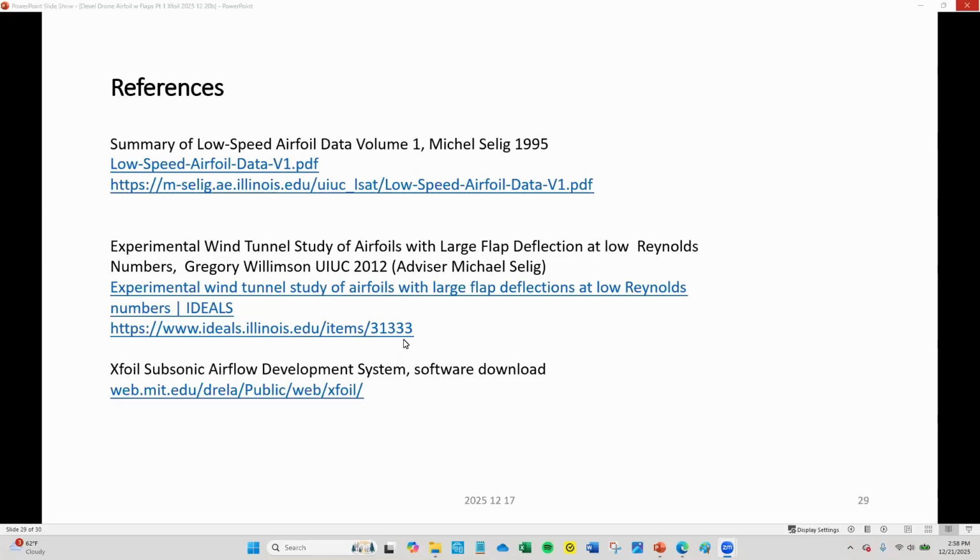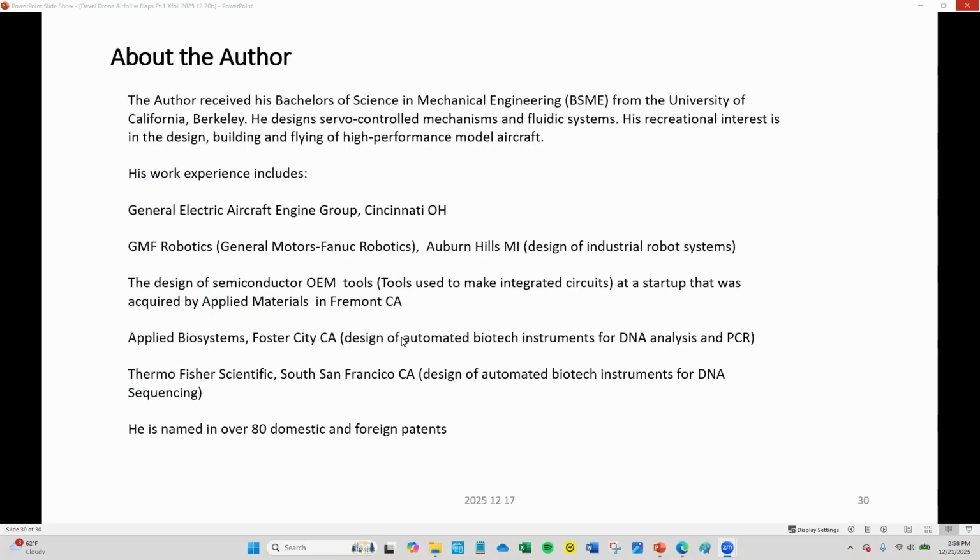And here are some additional references that may be useful. And a little bit about myself. My day job is to design servo-controlled mechanisms and fluidic systems, and I do this aircraft design as a hobby.